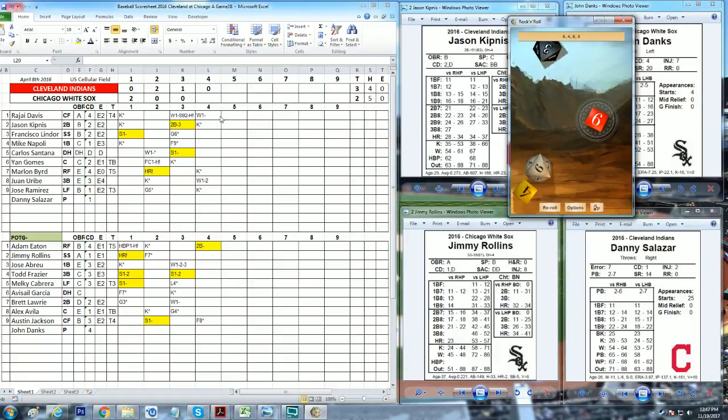So there is runners at first and second. And, no, wait, I'm sorry, runner at second. Jimmy Rollins nails one to Kipnis on the quick hop. Adam Eaton doesn't know whether to go back to second, starts heading to third, and is thrown out. Thrown out at third for the out.